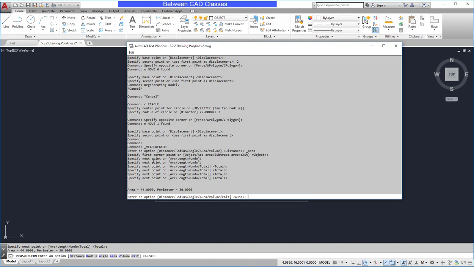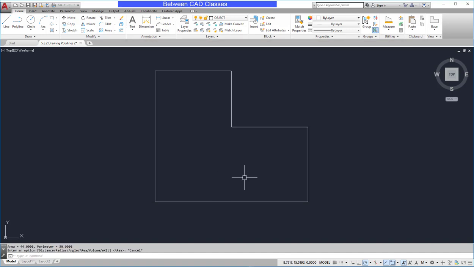I'll press F2 to bring up my text window to see this a little closer, and now you can see that I can find my area value, 44 in this case, and the perimeter around the shape as well, 30 in this case. I'll escape to cancel the command.